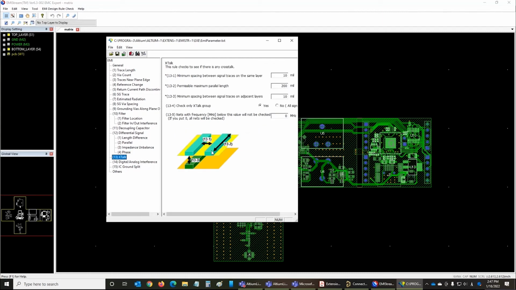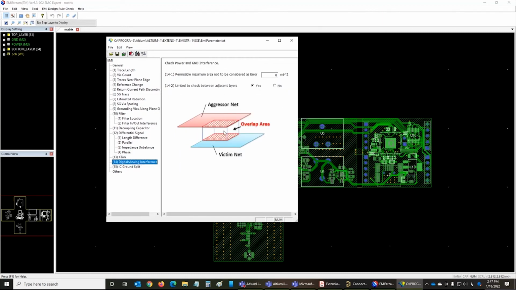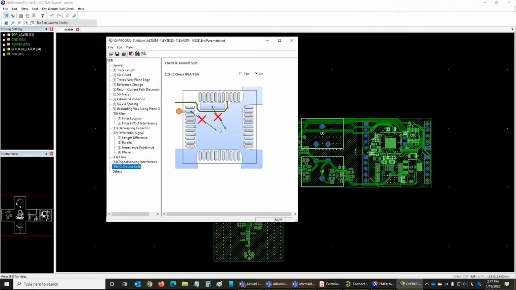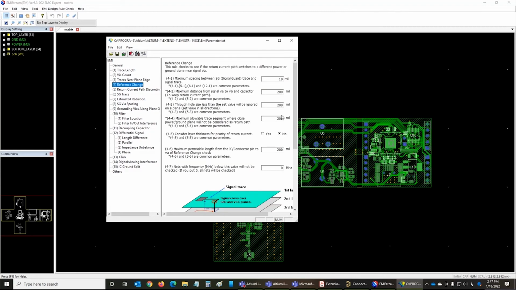And we also have a crosstalk check, a digital-analog interference check, an overlap check, and the IC ground split check. So you can rely on these threshold parameters for pass/fail analysis. But if you have any internal design guideline, you can of course customize these threshold numbers. But if you don't, you can rely on these default parameters. These parameters were already investigated by NEC using simulation or experiments.